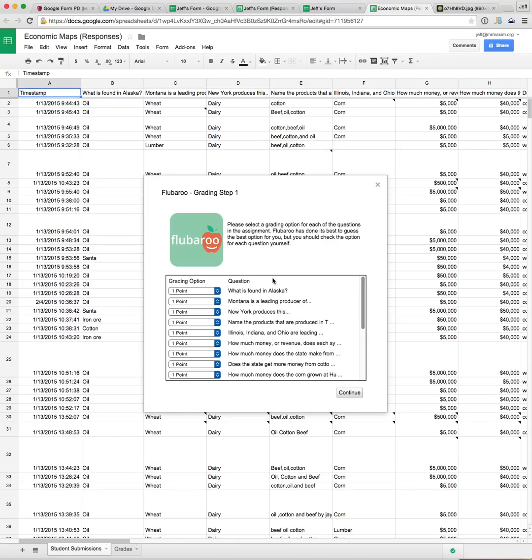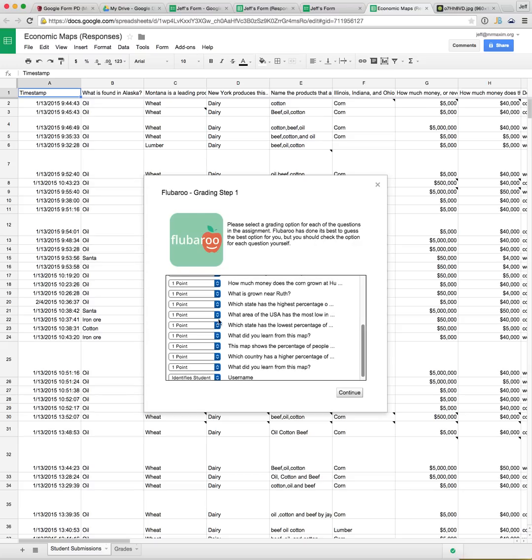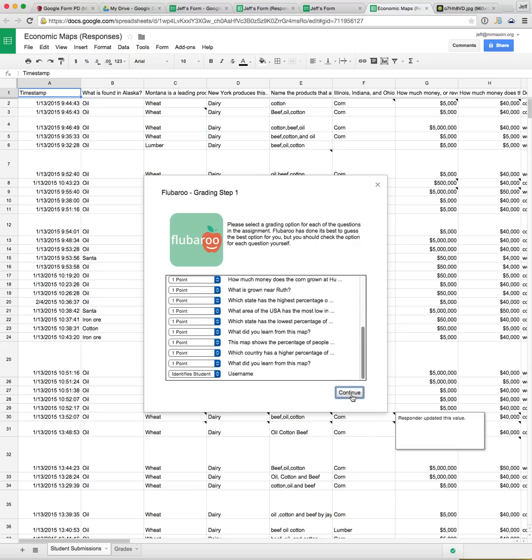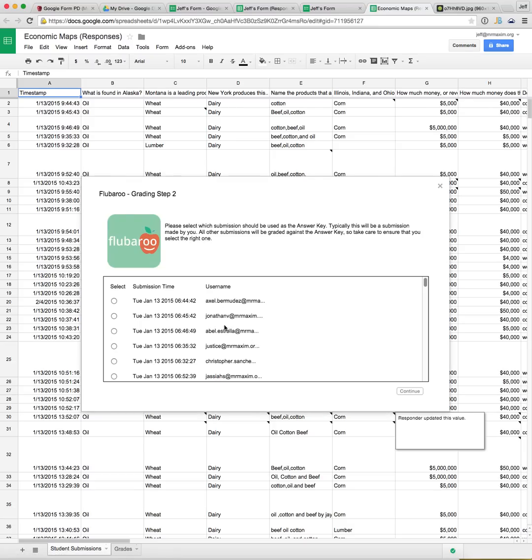All right, it'll pop up some choices for you here. You can say what's the point value you want for the question, whether you want to grade it or skip it. We'll just for now, for argument's sake, say we're going to grade all of them at 1 point. All right, what you need to see here is that you need to select an answer key.